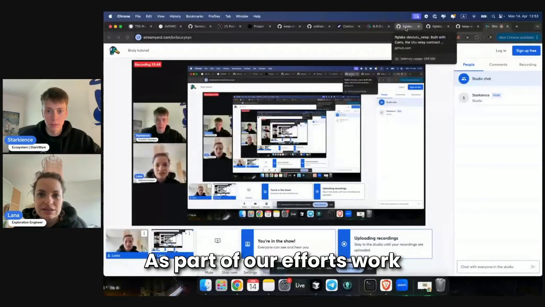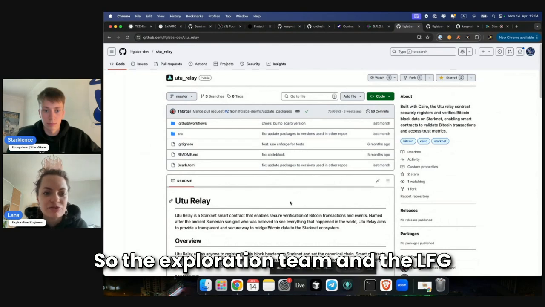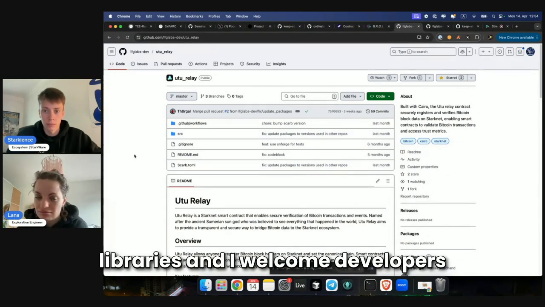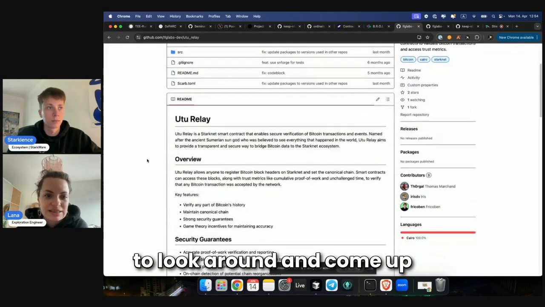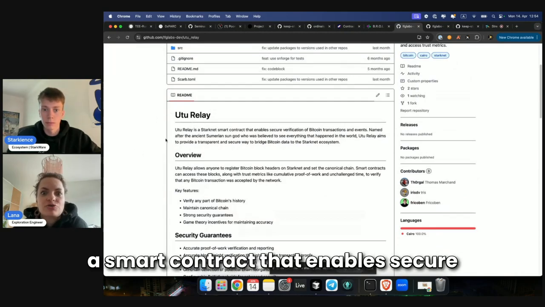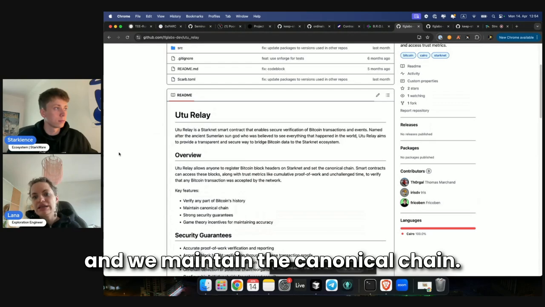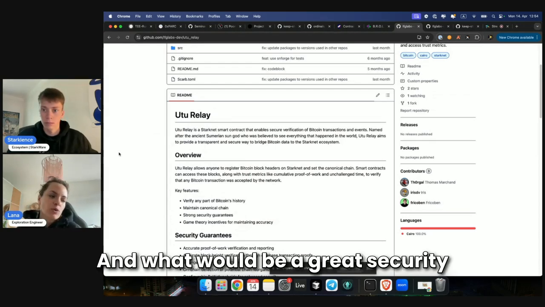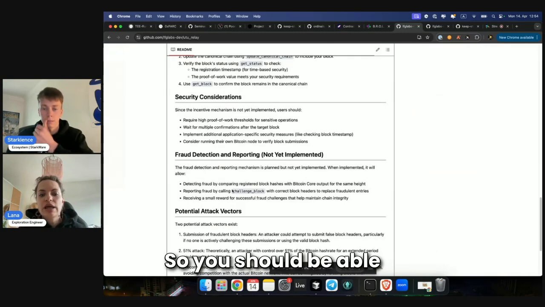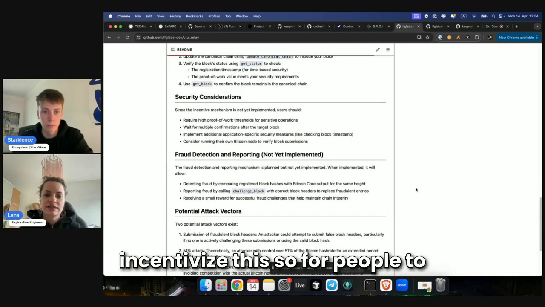As part of our efforts to work with the Bitcoin ecosystem, the exploration team and the LFG Labs team have developed several really useful libraries, and I welcome developers to look around and come up with other good use cases. So as we mentioned, Utu Relay is a smart contract that enables secure verification of Bitcoin transactions, and we maintain the canonical chain. And what would be a great security property is fraud detection. So you should be able to challenge a block. And an interesting question to think about is how you can incentivize this.